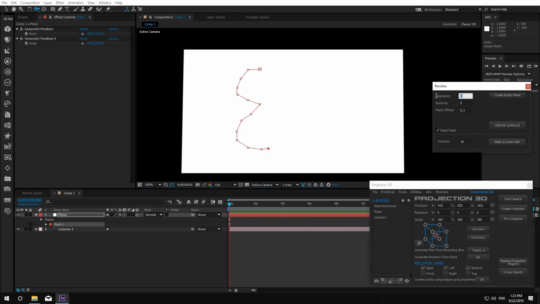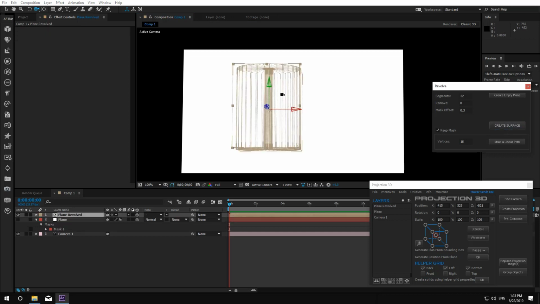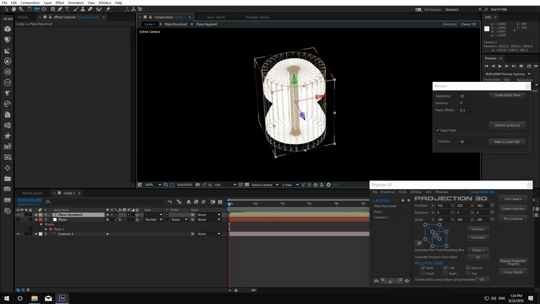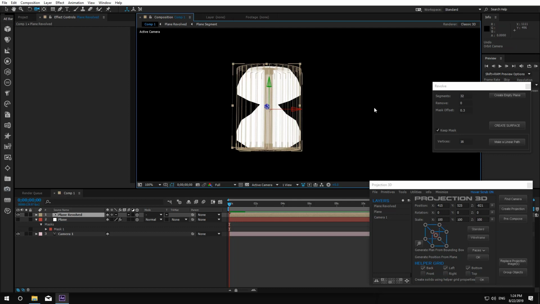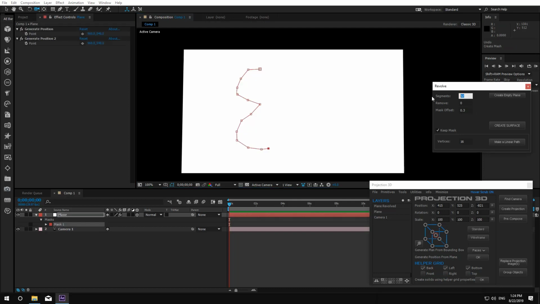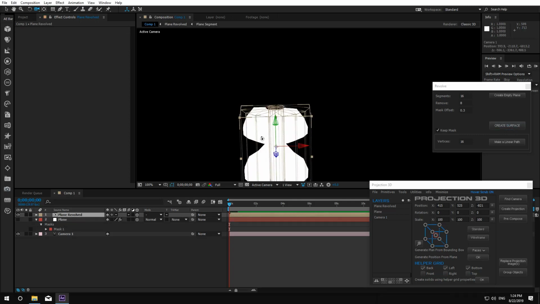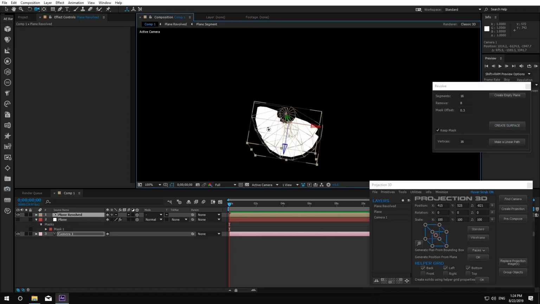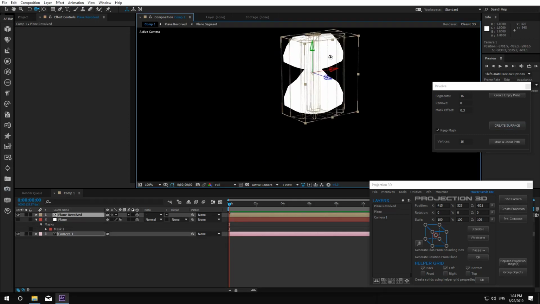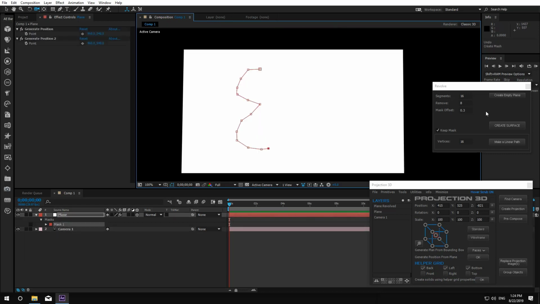To get a smoother roundness, you can add segments. If you don't want to rotate 360 degrees, you must specify the number of segments. Then, after creating the surface, the plugin will automatically delete segments you don't need.